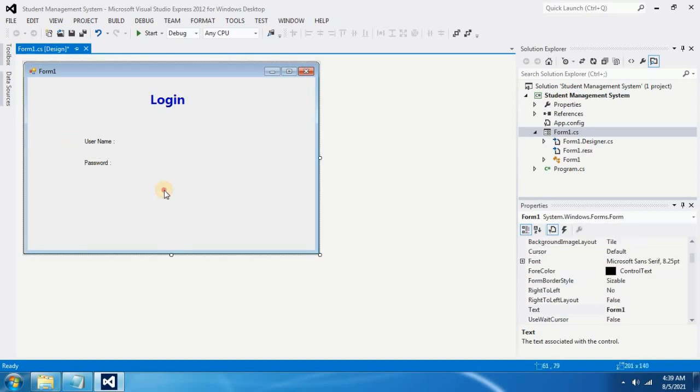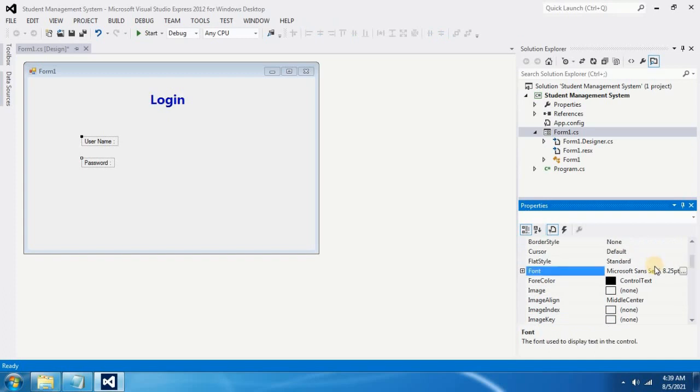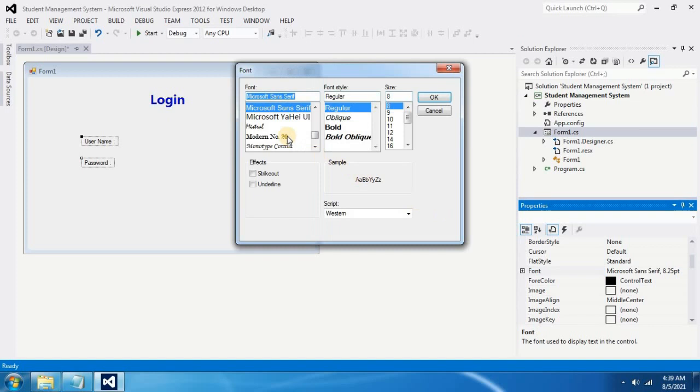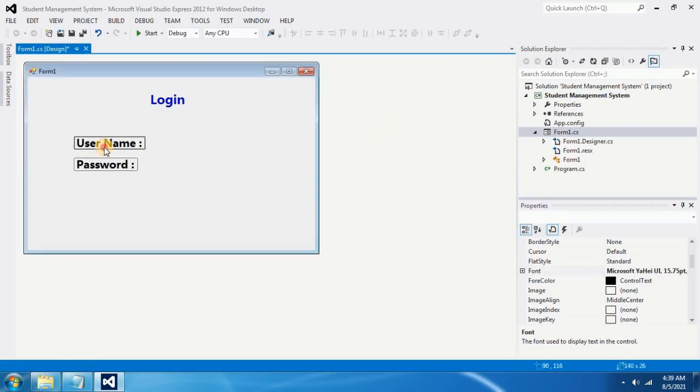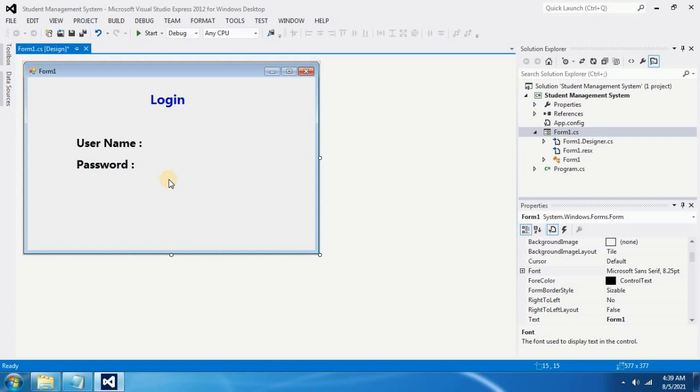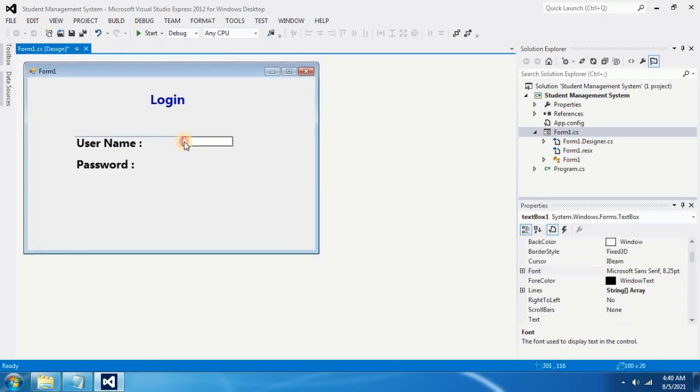I select both of the labels at the same time and change the font, font style and font size and then press OK. Next I go to toolbox again and type text box. Click on text box and click on the form. You can get a text box.